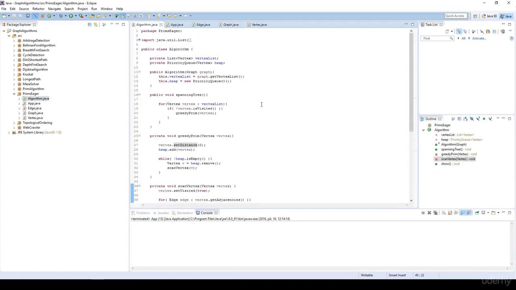The algorithm is the most important part, of course, as usual. So we have a list of vertices. We have a priority queue, the heap as usual, but instead of storing edges, here we are going to store vertices in the heap. Of course the algorithm is going to get a graph. So we are going to get the vertex list to initialize the vertex list itself. The heap is going to be equal to a new priority queue.